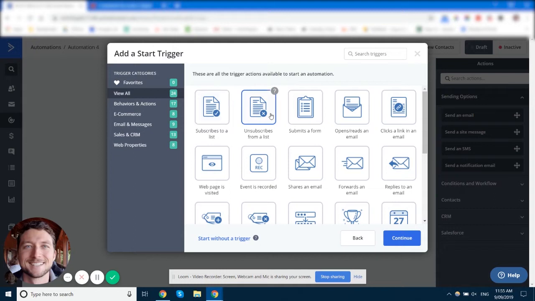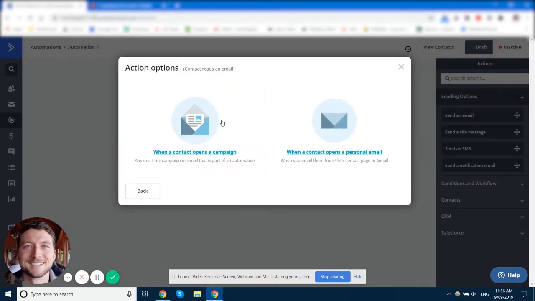So you've got subscribes to a list, unsubscribe, submit a form. These are all pretty standard. Some of the ones that may cause a little bit of confusion are these open, click, reply, forward triggers, because they actually have a second option here. And the option is when a contact opens a campaign. Now a campaign could be a newsletter campaign, which is this sort of email button here, or it could be an email sent in any automation. That's also referred to as a campaign in ActiveCampaign. Or it could be a personal email.